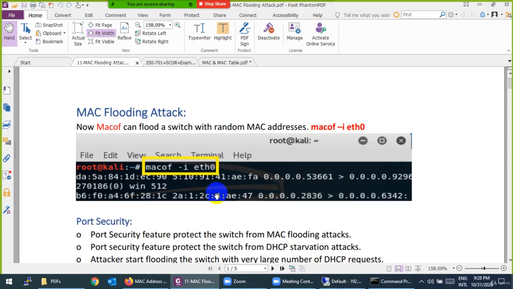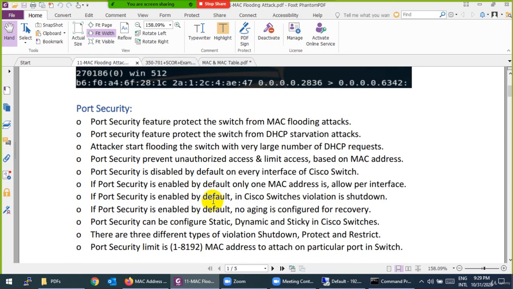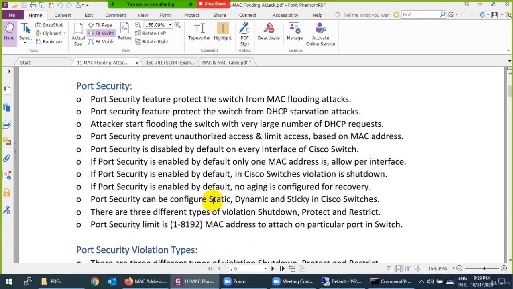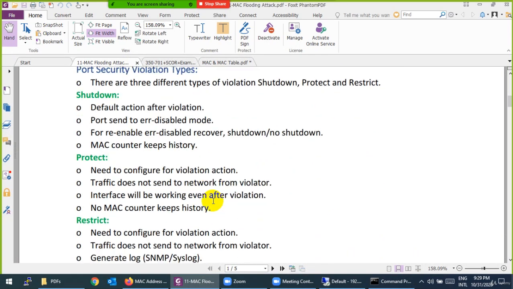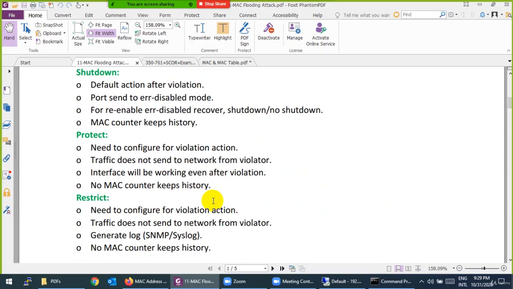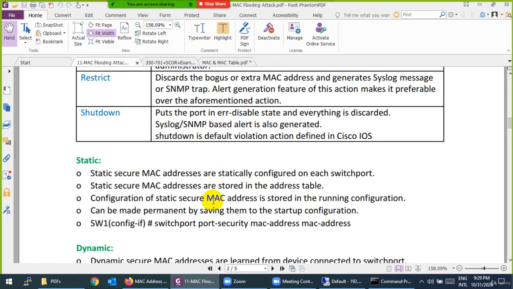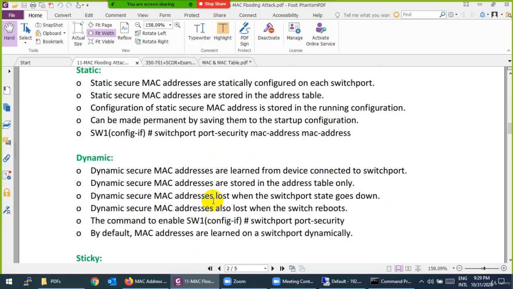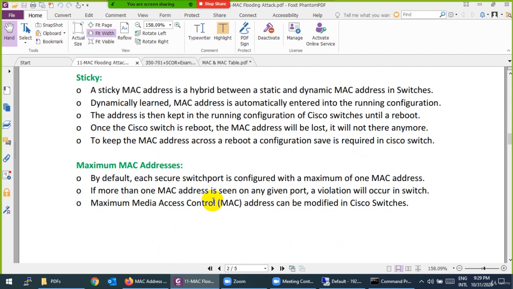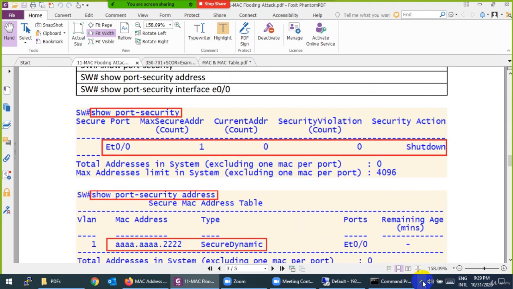So tomorrow we will discuss how to protect against this type of attack. For that purpose we use port security. We will discuss port security, the 3 types of violation: shutdown, protect, and restrict. Then we will configure port security in 3 different ways: static, dynamic, and sticky. And then we will discuss more stuff.